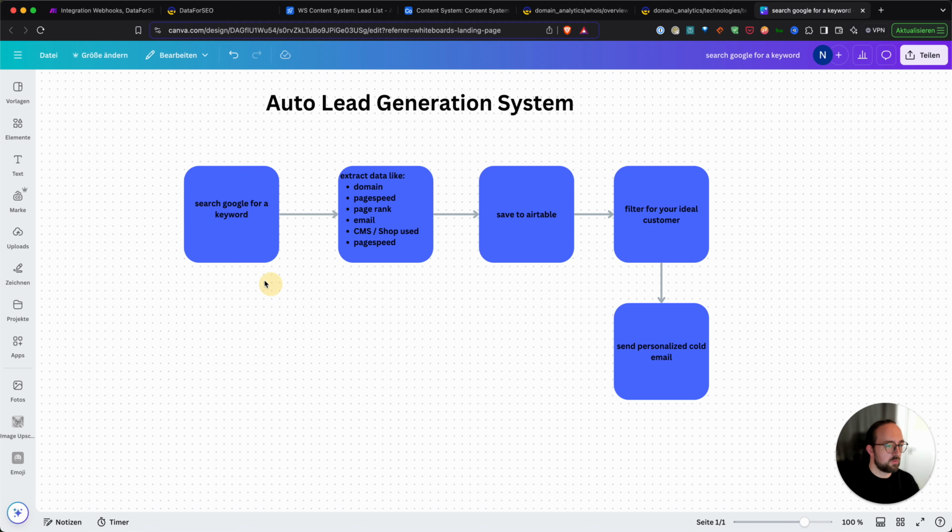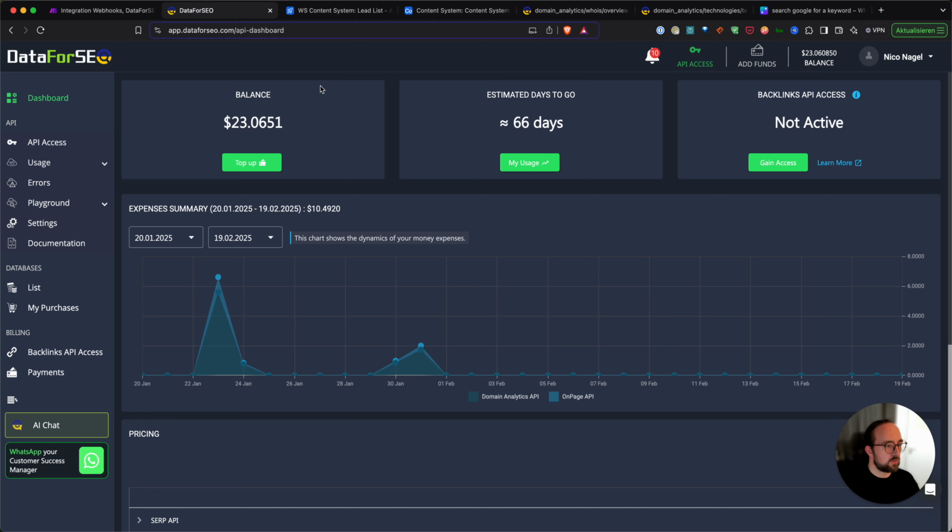And to be able to use the Google search, because of course Google will block all crawling mechanisms, what we are going to do is use DataForSEO. It's a really great API. It's really cheap, and you can get a lot of data from it.